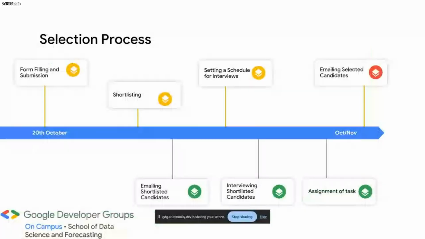So we will share the registration forms tonight, or actually by the end of the event. And then the deadline for the form filling is 20th October. Based on the forms, there will be a shortlisting round, and then those shortlisted candidates will receive an email.